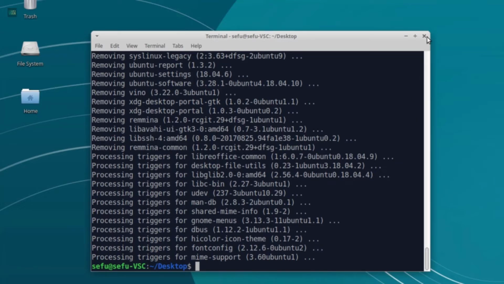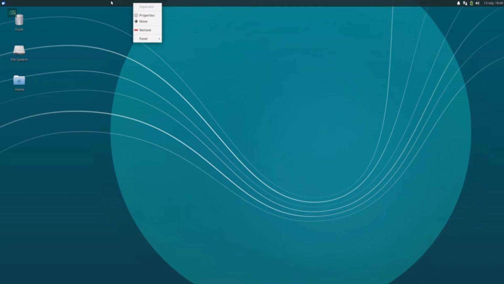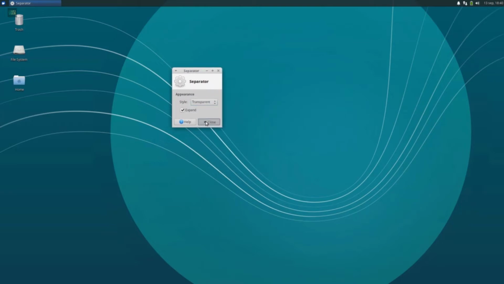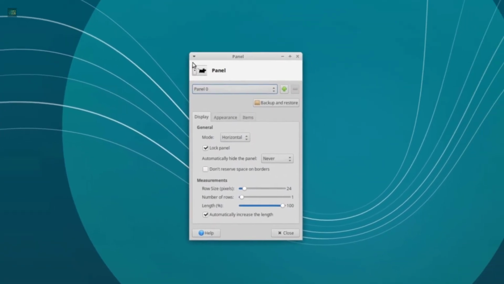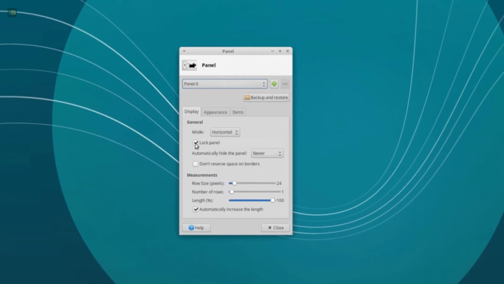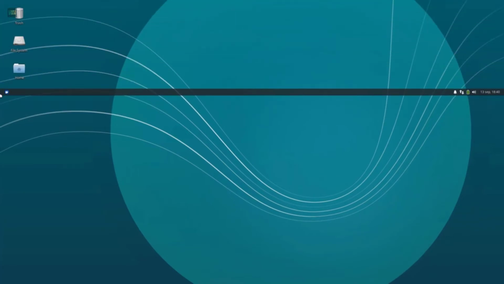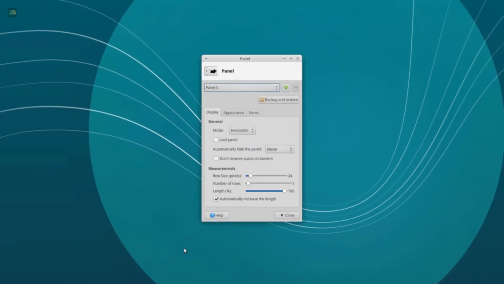I will close this terminal, and yes, I don't like at all the taskbar being up. I will move it down. It is very configurable. I will right click, select properties, panel preferences, and here I will uncheck lock panel, close, and now I can drag it wherever I want. Of course I will drag it down and then I will lock it again.